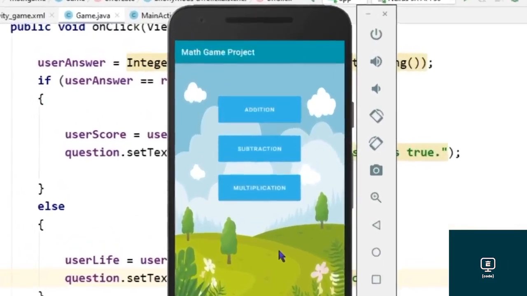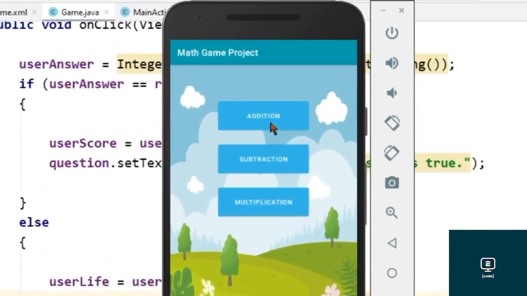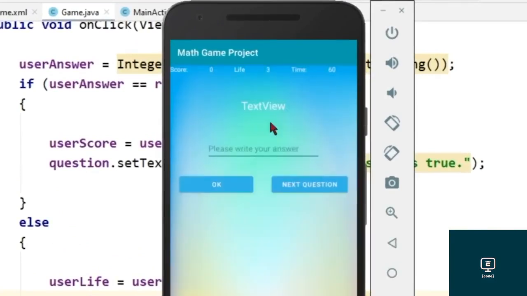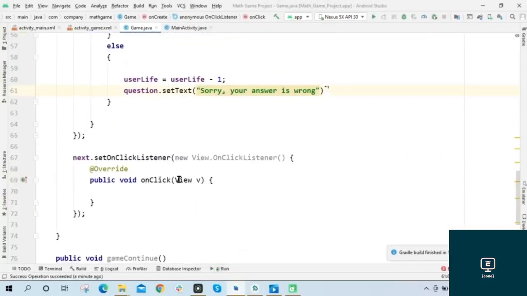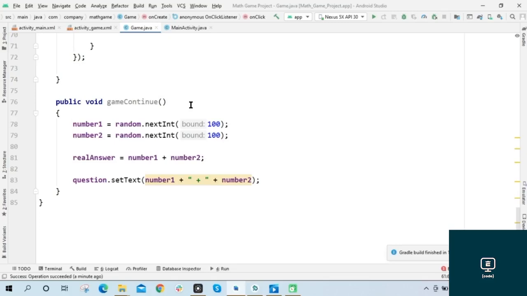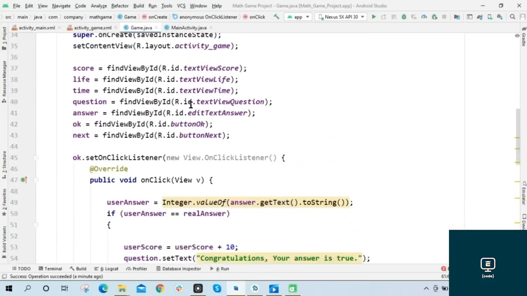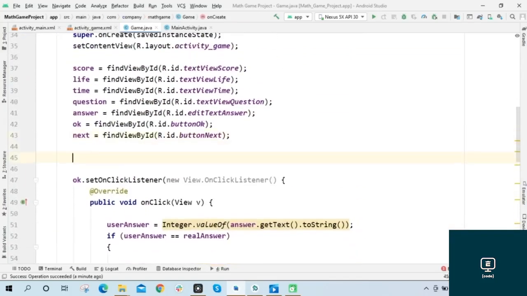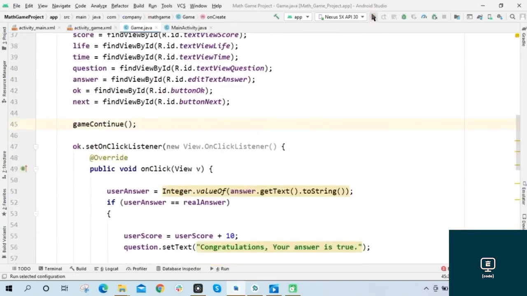All right, so the application opens, and I'll click on the addition button. Gameplay is open. Not working. Don't get disappointed yet, or, well, at all. Don't get disappointed, because we did not call the game continue method from anywhere. So let's call the game continue method first in the onCreate method. So when it opens, it will work from the start. So let's run the application again.